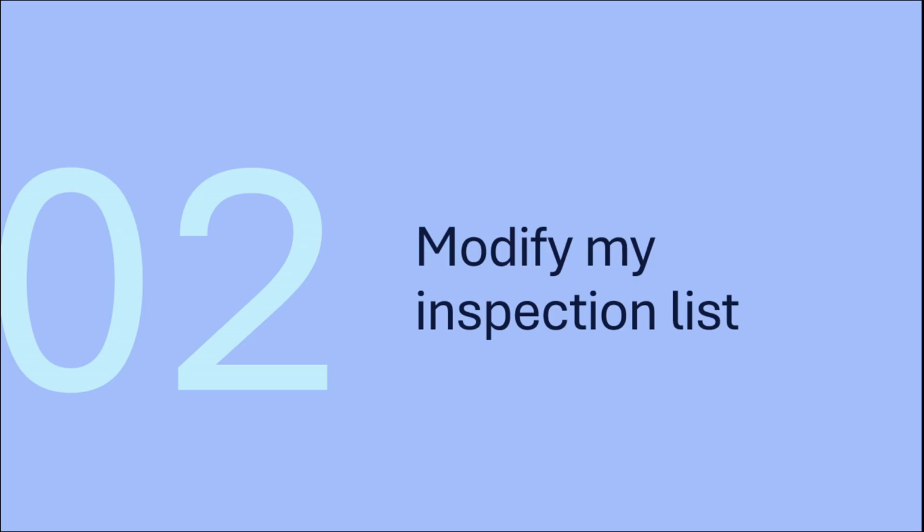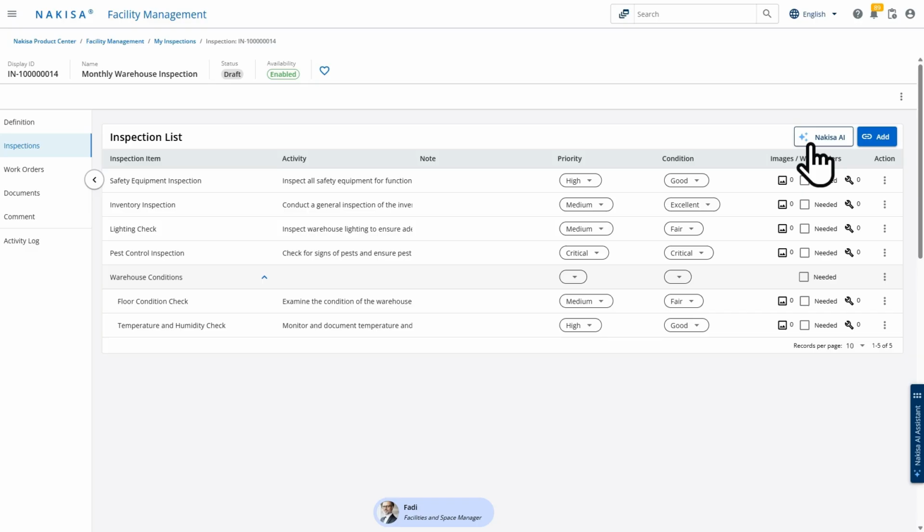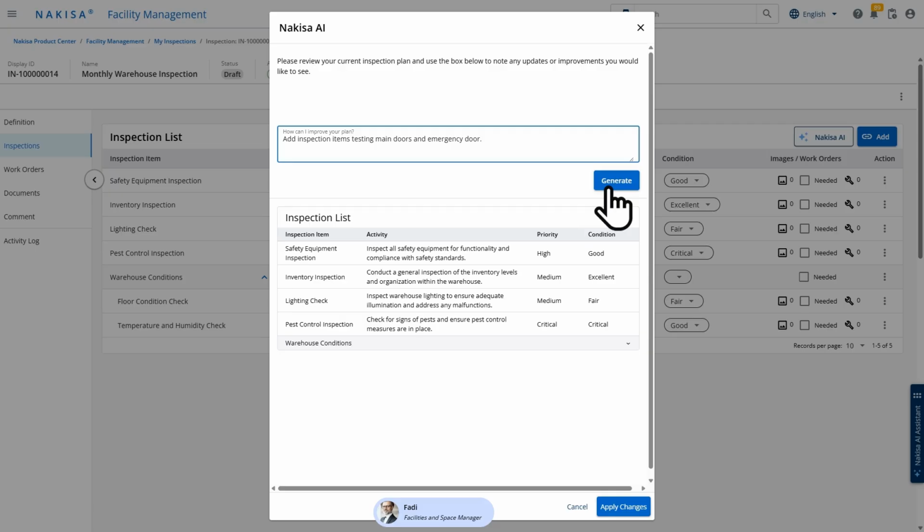Now let's make modifications to the inspection list with the Nakisa AI Agent. To modify my inspection list, first I click Nakisa AI. I can add, remove, or modify inspection items by writing what I want updated in the text box. Today, I am adding 2 items to my list.